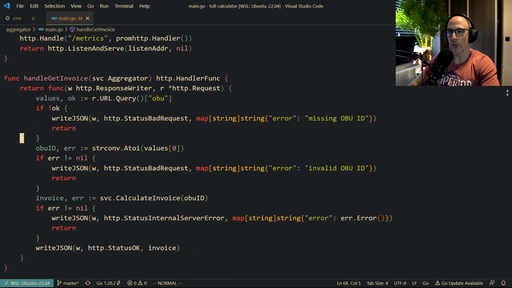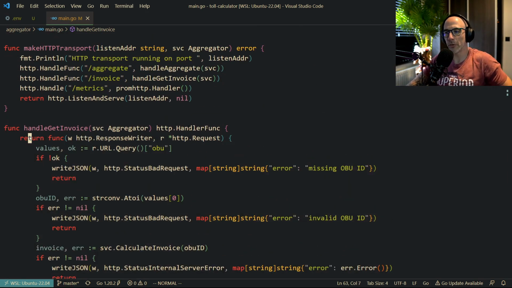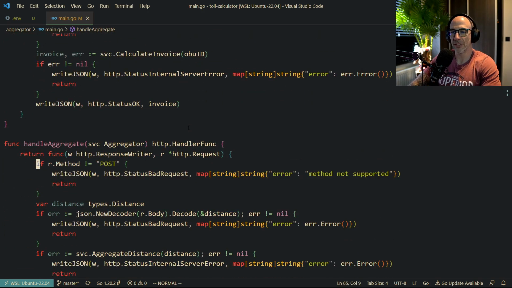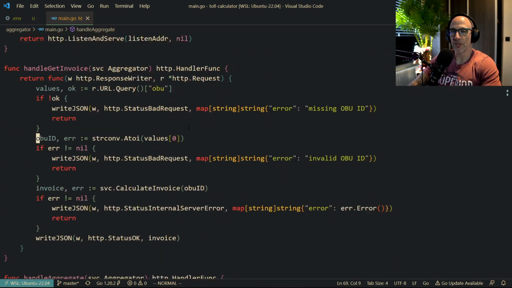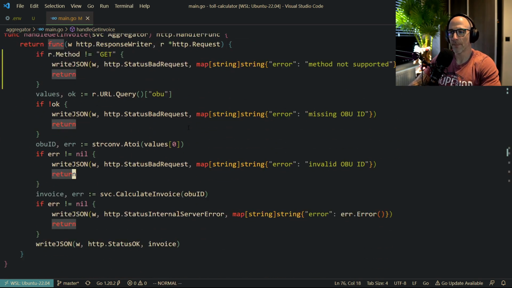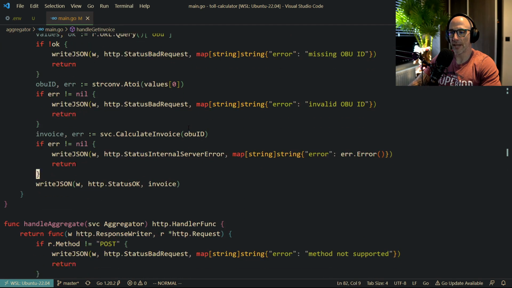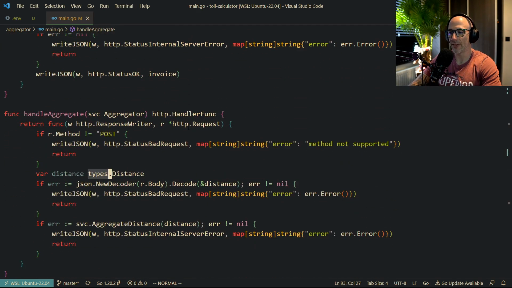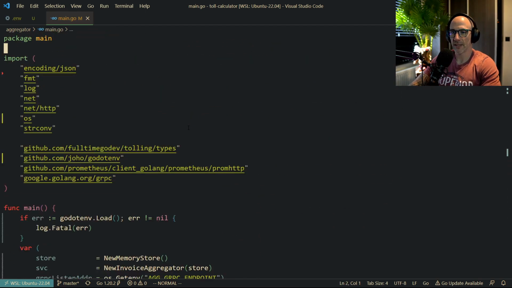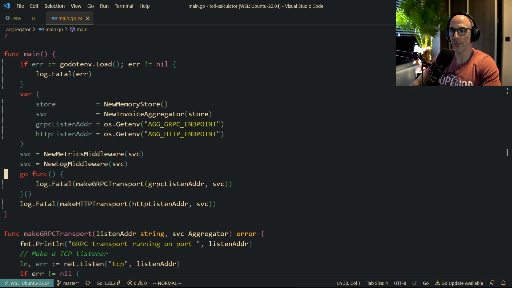Do we need to do more with this handle get invoice? It's going to be a get request, I guess. So we could do the same thing like this here. Copy that. And to make it good at the beginning, if method is not get, we can do the same thing: method not supported, that's fine. I don't think we have any more dependencies here. We don't use Kafka. This is a very simple service, to be honest.